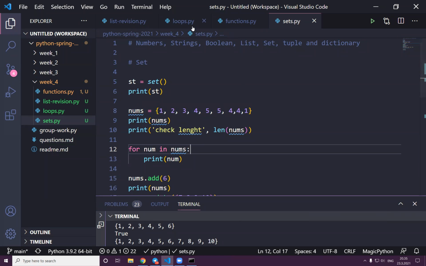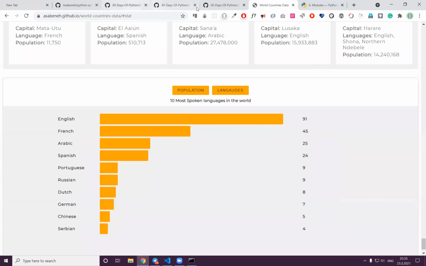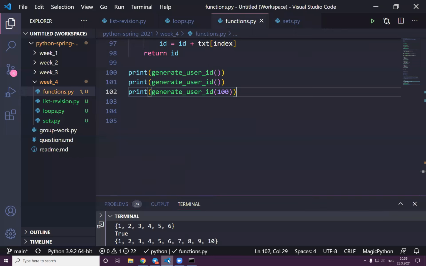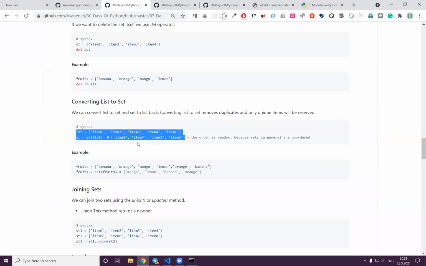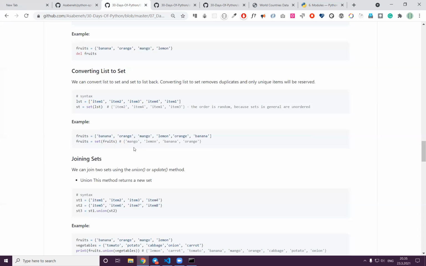The set will help you. How does it help you? Let me show you. For instance, we have here banana, orange, mango, lemon, orange, banana. So how many times do we have orange? 2 times, and lemon once, but banana 2 times. But the set, as you can see, removes the repetition.